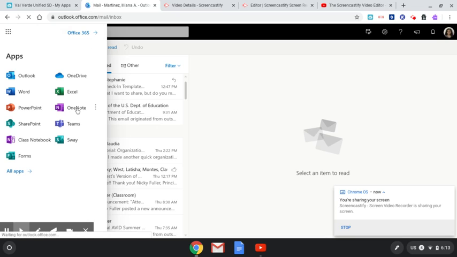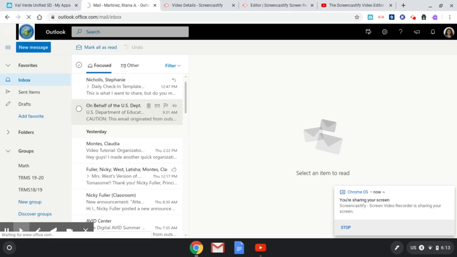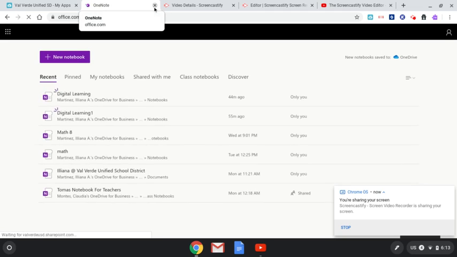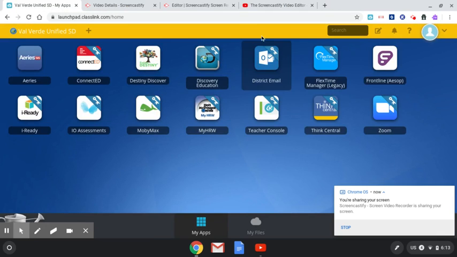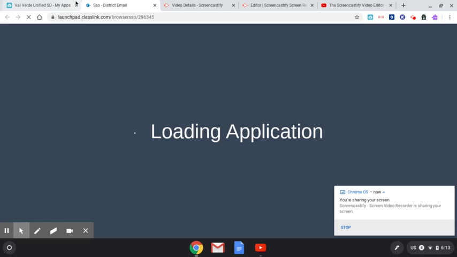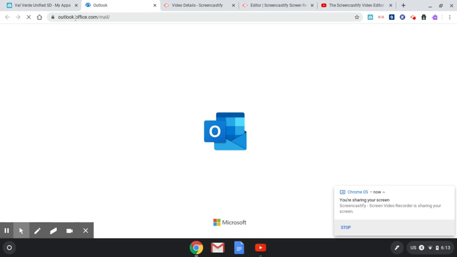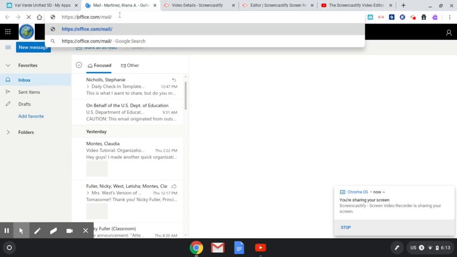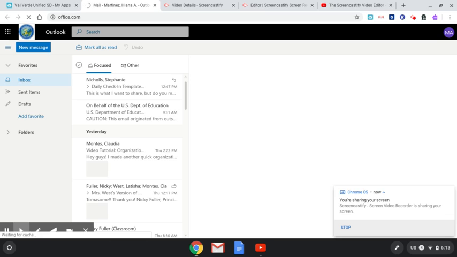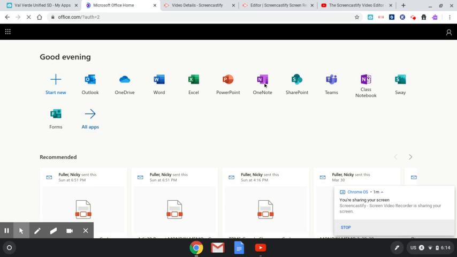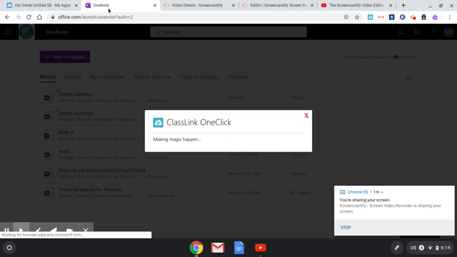And from there, you are going to click here on OneNote, and it would take you directly to OneNote, just like that. Now, after you click district email, if it took you to a page that looks like this, then you would just click OneNote here. So either way, the icon is somewhere around that page. It just depends on what you get when you click on that.